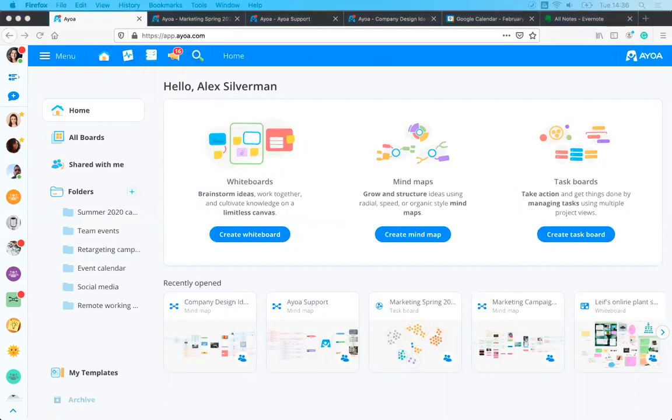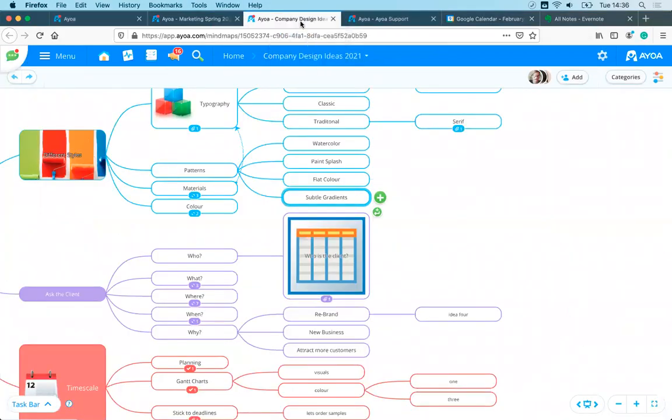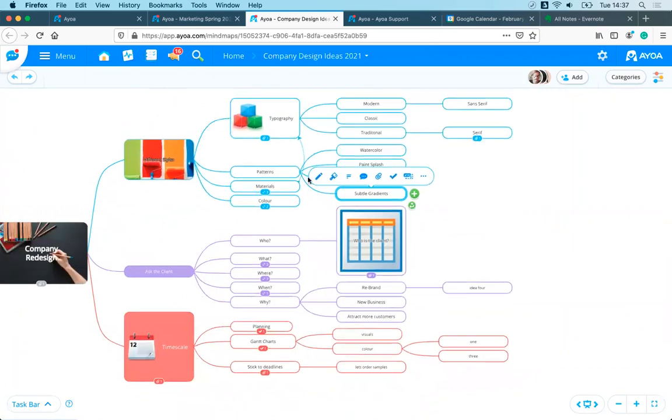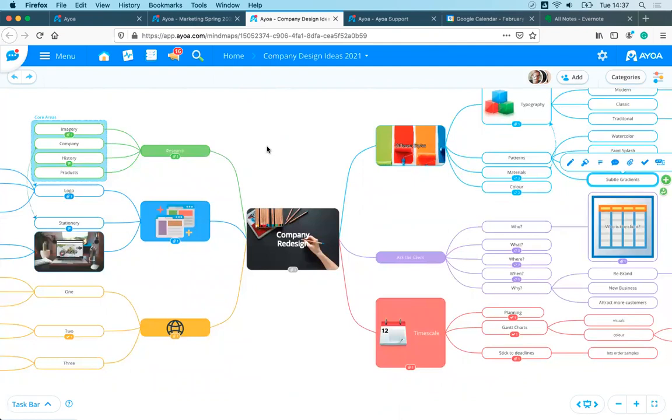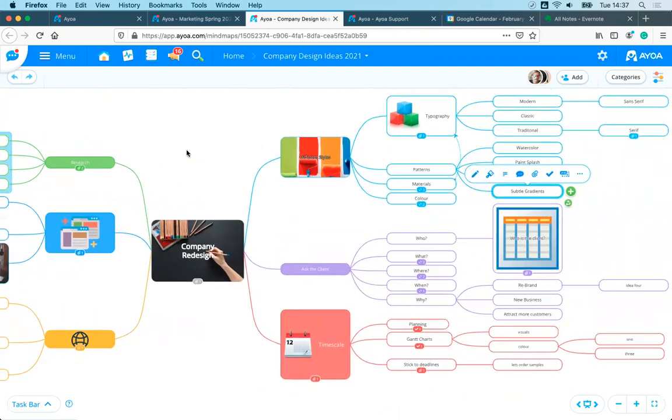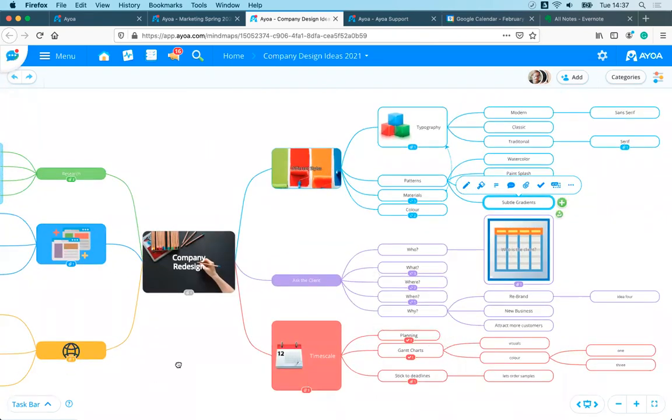So the next thing I'll be looking at is a feature that is exclusive to My Maps at the moment, and that's called Presenter. So this is a mind map that I've created earlier. And let's say I want to present this to a group. I might have it up on a large screen, or I might be sharing this like I am right now through Zoom. And I just want to walk through the different branches and discuss this mind map.